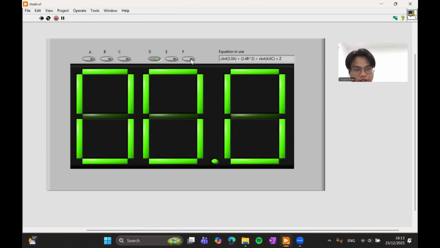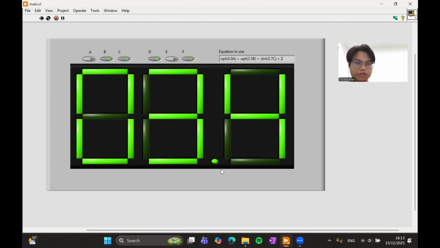And the next equation is 1, 0, 1. Input 0, 0, 0 will give us 0. 0, 0, 1 will give us 1.5. 010 will give us 1.9. 011 will give us 3.4. 100 will give us 2. 101 will give us 3.5. 110 will give us 3.9. And lastly, 111 will give us 5.4.